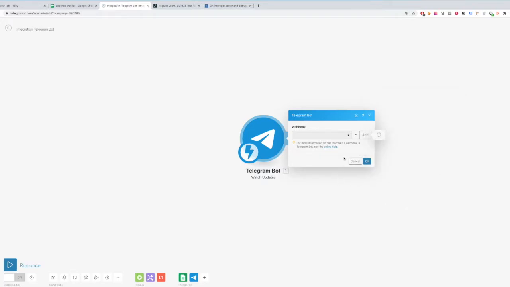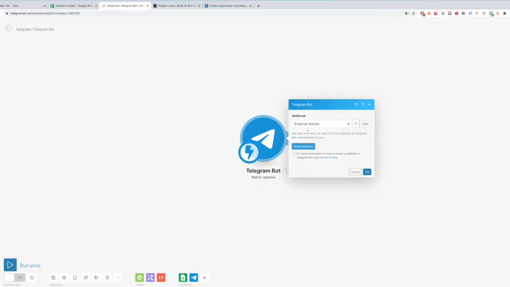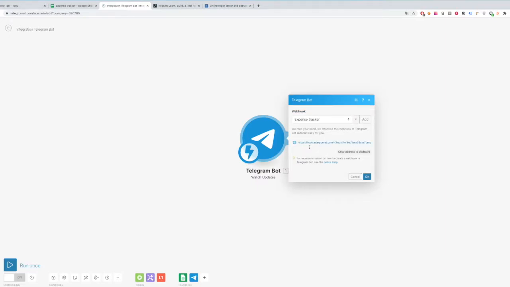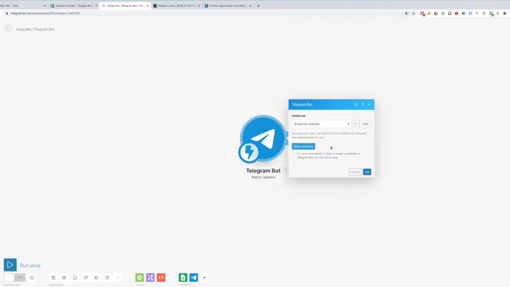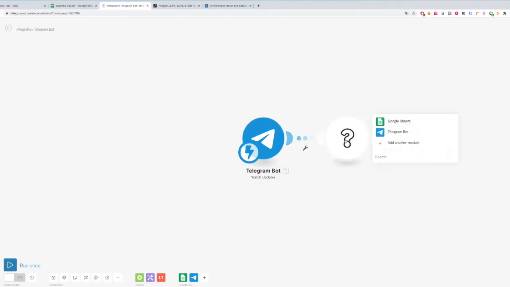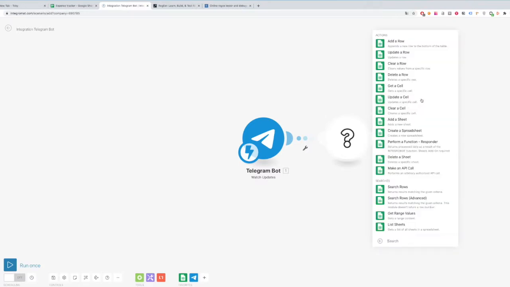Let's click save. Yeah, expense tracker. Let's try to click on show address. So yeah, probably this is the correct address. This address you can use for some deeper integrations, but we don't need that so far. Click OK. Now if you click on Telegram bot here, we won't see anything because it just watches for updates. Okay, then add another module, Google Sheets. And here we choose add a row.